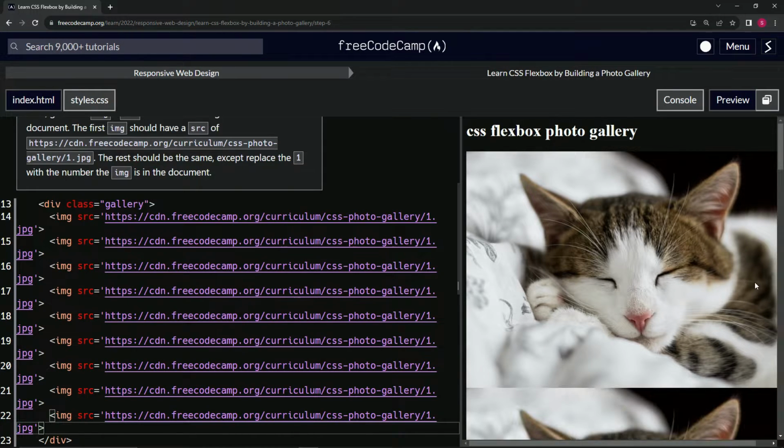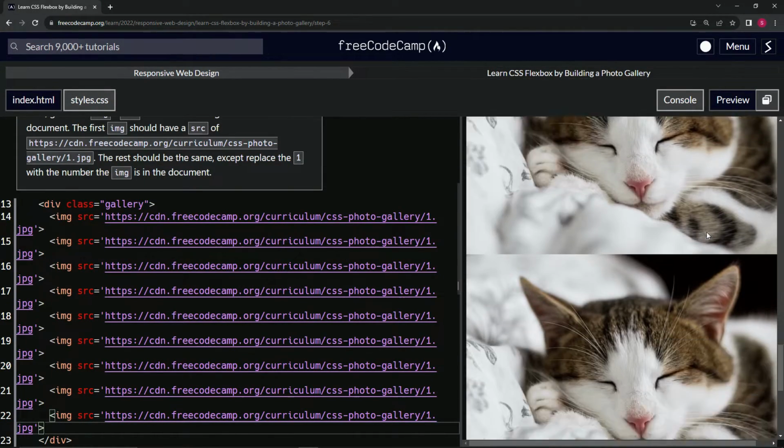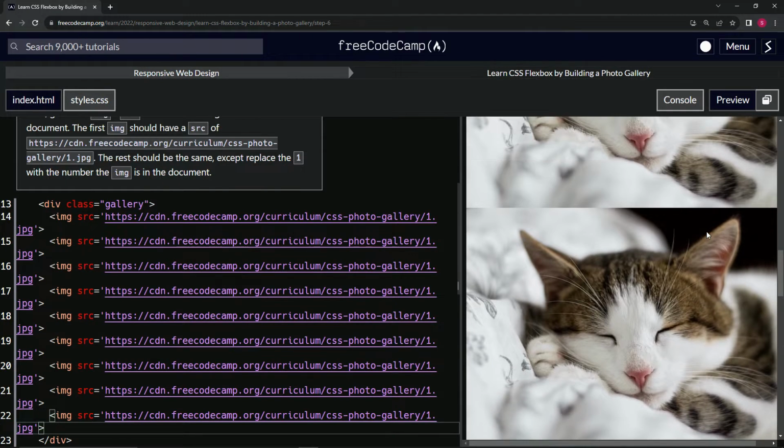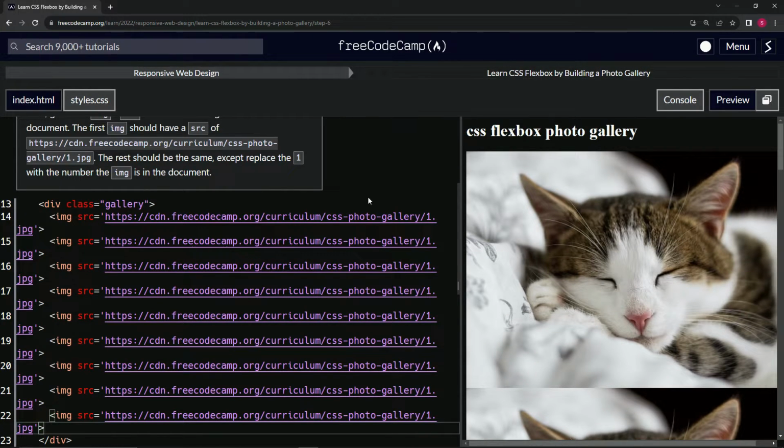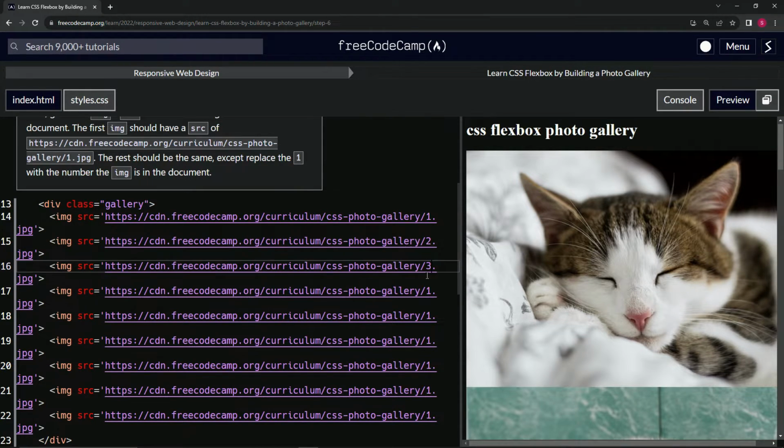1, 2, 3, 4, 5, 6, 7, 8 times. All right. As you can see, now we have 8 pictures of the same little sweepy kippy. Aww. All right. So now what we're going to do here is change each one of these to 2, 3, 4, 5, 6, 7, 8, and 9.